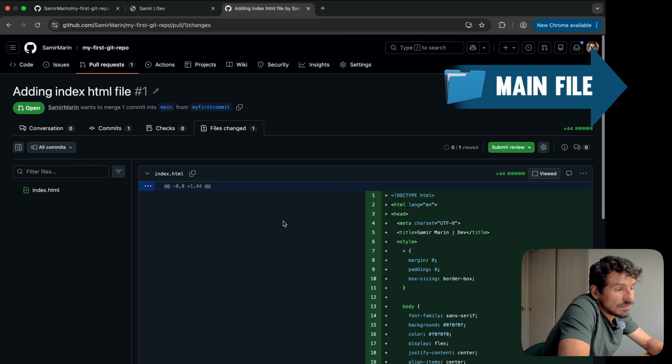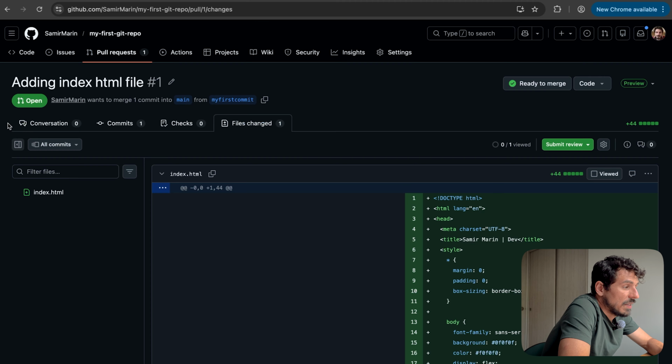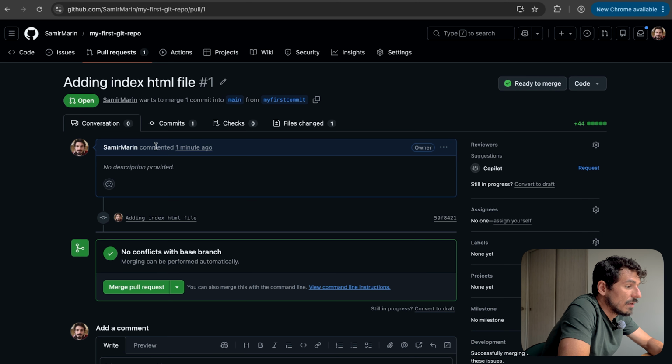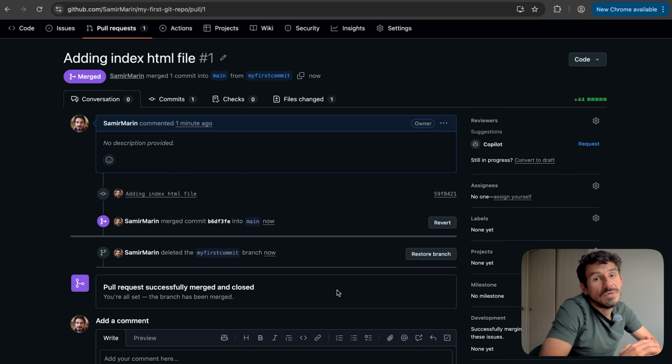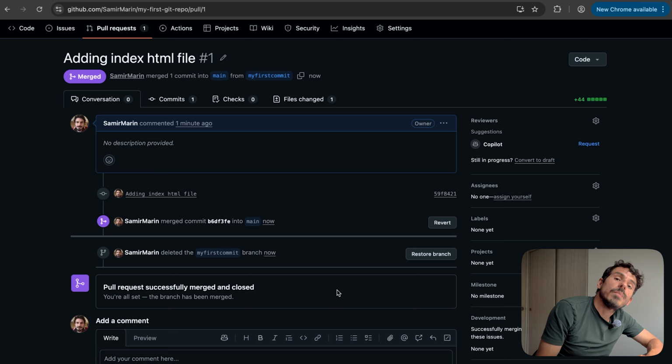Now in this case, I want to keep my first commit. So if I come back here, I can merge this pull request. And what that will do is it will merge the changes that are here into main. And main will then have the changes we made on my first commit. So I'm gonna click merge, and now they're merged, and I will delete that my first commit branch because I don't need it anymore, because I'm happy with the changes I made in it, and now I've brought them into main, the main branch.